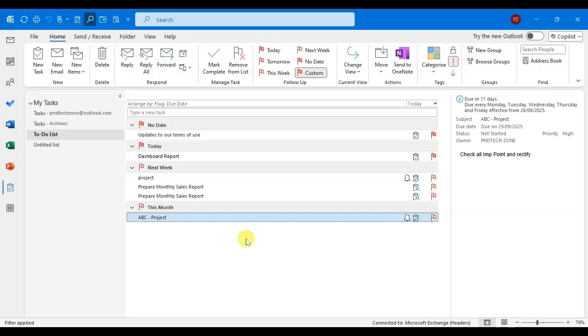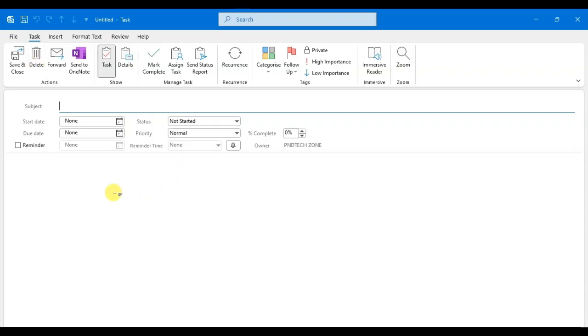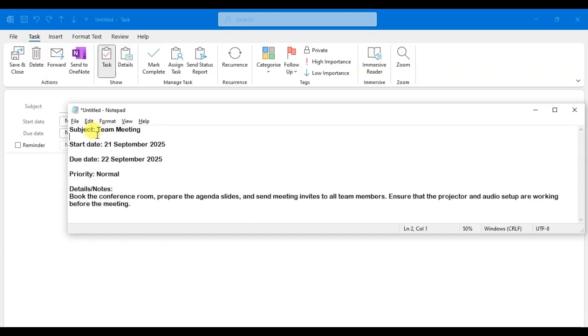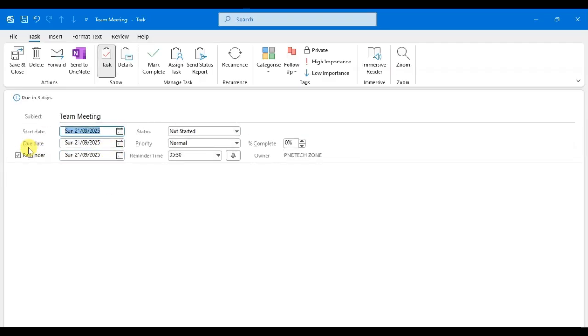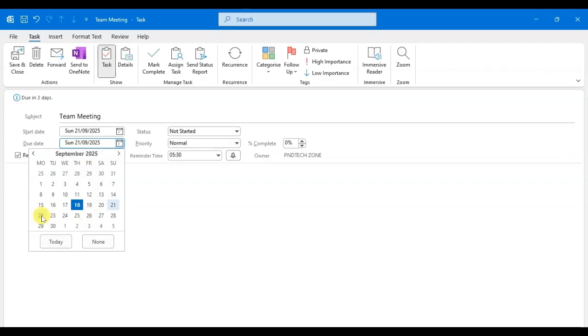So to create new tasks, simply go to the home tab. In the new group, click on the new tasks option and just enter all the task details here. So I just open my notepad and copy my task detail. I copy the subject and paste here and add the date, 21 September. Just click on this calendar icon and here you can select the date. Again, for due date, just click on this calendar icon and select your date.